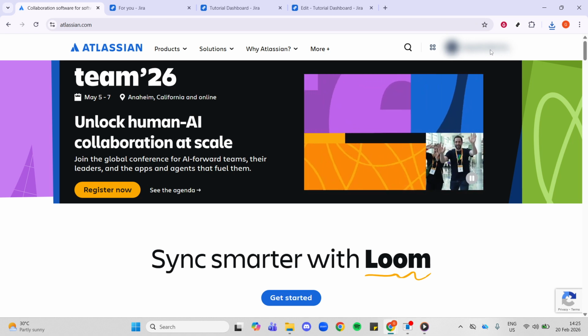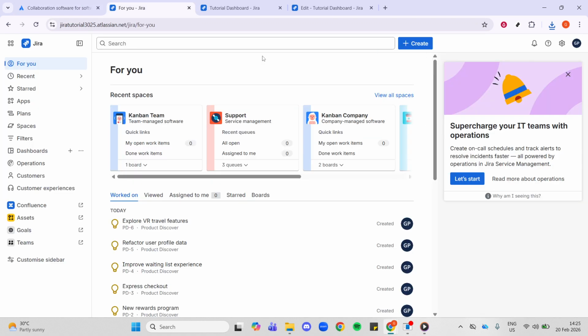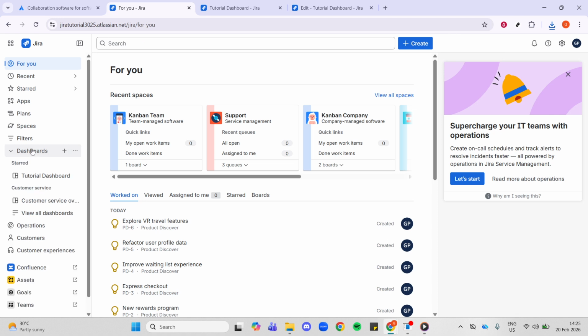First, open your browser and head over to Atlassian.com. This is the main site where you access Jira and other Atlassian products. If you're not already signed in, go ahead and click the Sign Up button. From there, log in or create an account if you're new to Jira. Make sure you're using the account that has access to the Jira project where your dashboard lives.